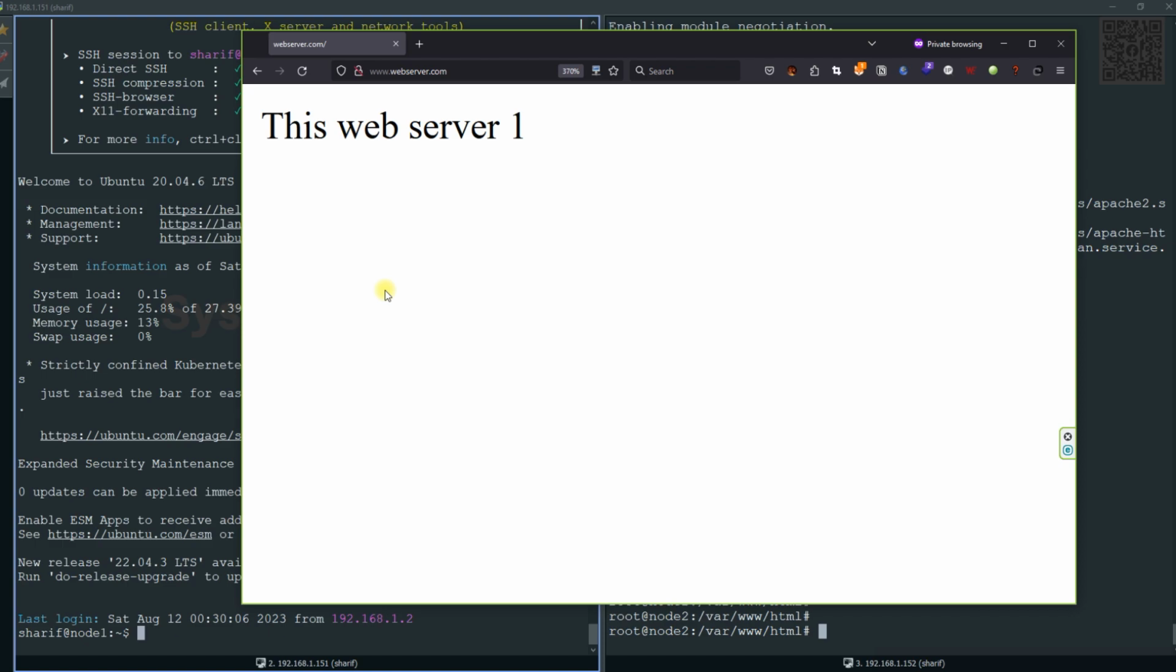Now you may be wondering why they are showing different values. When they're showing the page from web server 1, they show web server 1. When they're showing the value from web server 2, they show this is web server 2. But I want to show my users an identical value. What will I do for that? For that, you need to configure the replication between these two servers. We will do that in another video.